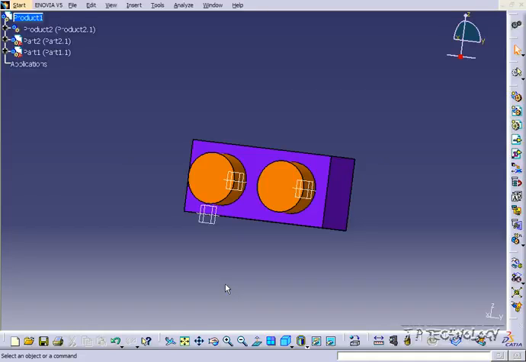As in the next few tutorials, I'm going to show you how to create multiple part bodies, how to use these additional part bodies, and how to apply them to Boolean operations to create unique parts from multiple part bodies.